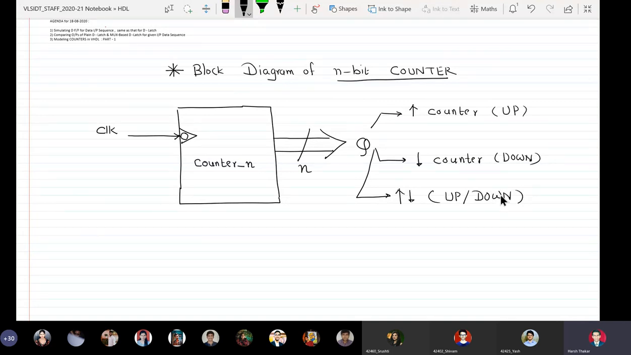If you want to have up down functionality in the same counter, we should have one mode. That means that mode will be a 1-bit signal. When mode equal to 1, the counter will do up counting. When mode is equal to 0, it will do down counting. In addition to that, we can also have facility of having the output reset to n 0s. So there can be a reset signal input, and we can also have a functionality to drive all the n outputs, n bits, to 1. So the additional signals can be mode, reset and preset, but now we are not going to discuss that.